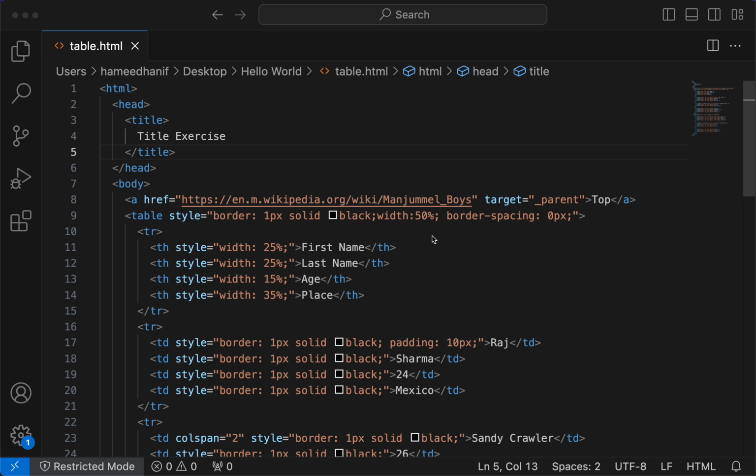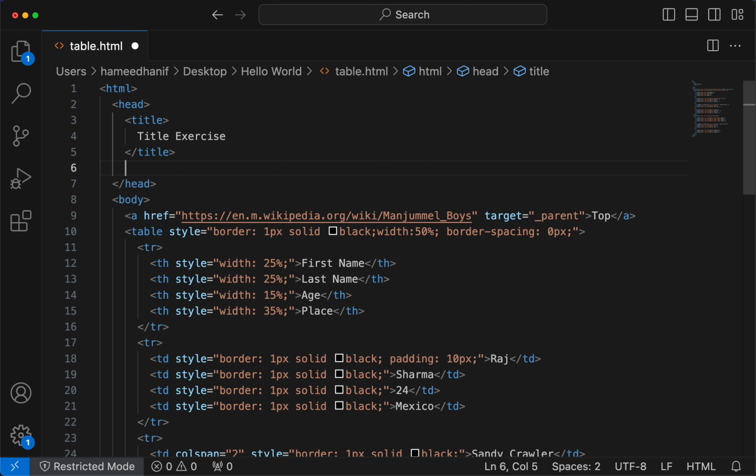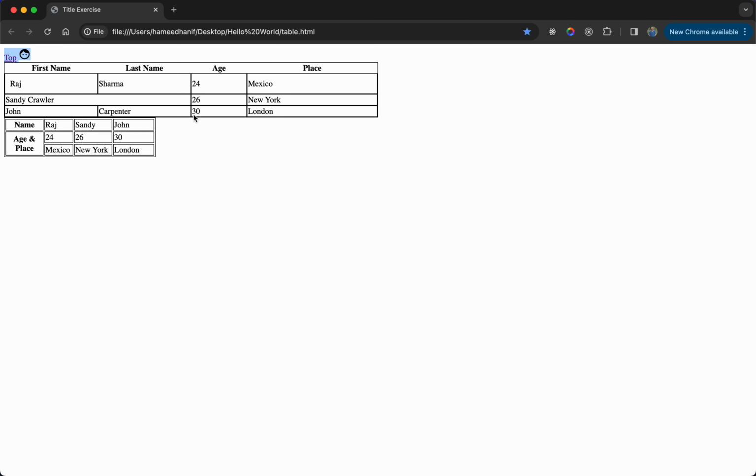Now let's look at another feature that you could use inside head, which is a link tag. If you want to use an external font or an external material, you could just link to that. Now, I'll show you an example.